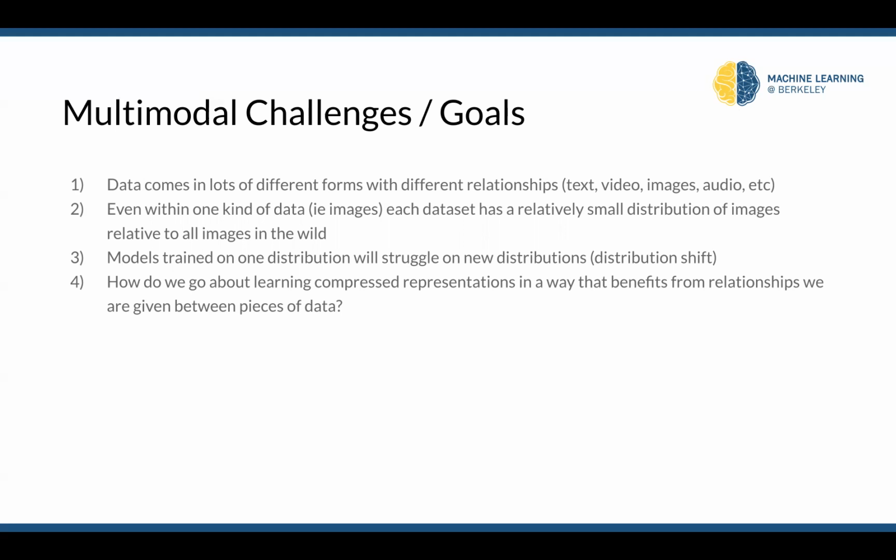Our data sets are as diverse as they can be. There's still a very small segment of what's possible. Every data set that exists is a very small slice of all the images that are possible in the wild that you might encounter just perusing the internet, right? Models trained on one distribution will frequently struggle on new distributions.